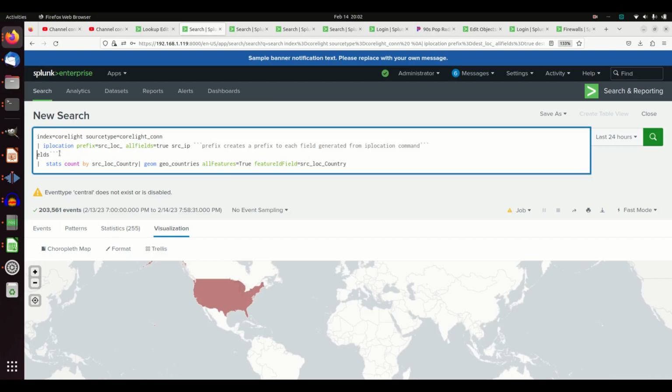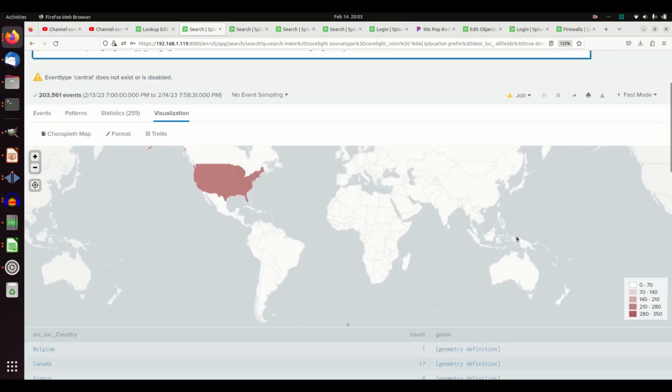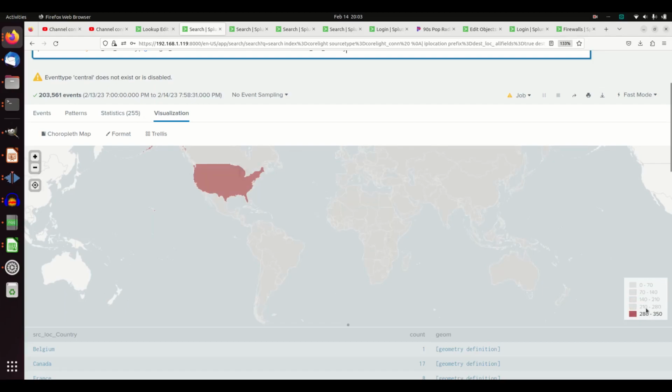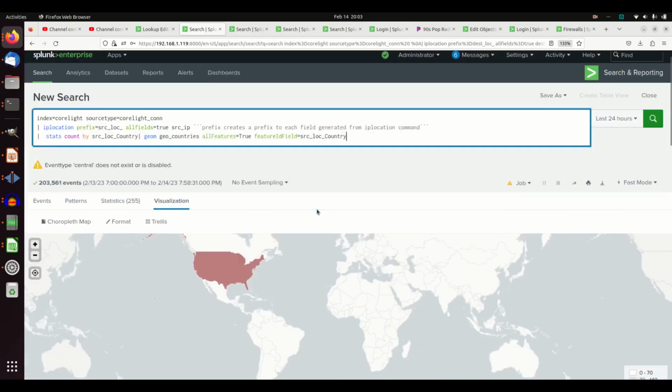All I need is this source location, and then I'm going to put the geom, that's the command pipe, geom, geo countries, all features true, featured ID, put the name. You'll often see it called country, but because I put this source loc on there, it's source loc country. And if I run that, it'll actually give me a choropleth map like this. It's going to basically break down different colors, and based off where you see, you'll see different events.